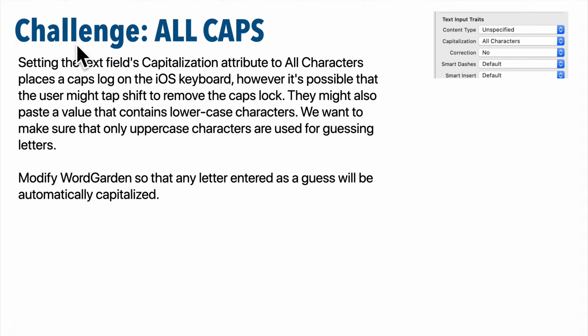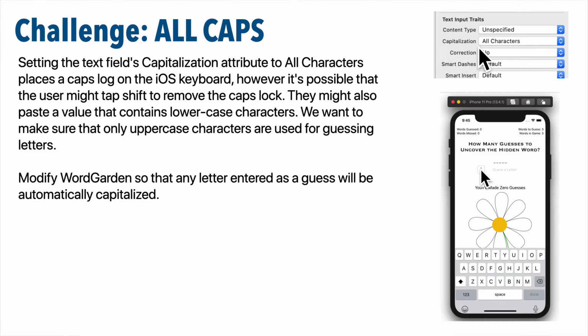Now when we were laying out our interface, we set the capitalization attribute in our text field to all characters. And when we did that, the keyboard defaulted to caps lock on. But unfortunately, it's still possible to enter lowercase letters. Watch this example. All you have to do is click off the shift key, then you can type a lowercase letter. And that's not what we want in our game. We want all caps. Lowercase letters don't equal uppercase letters, so this could distort gameplay.